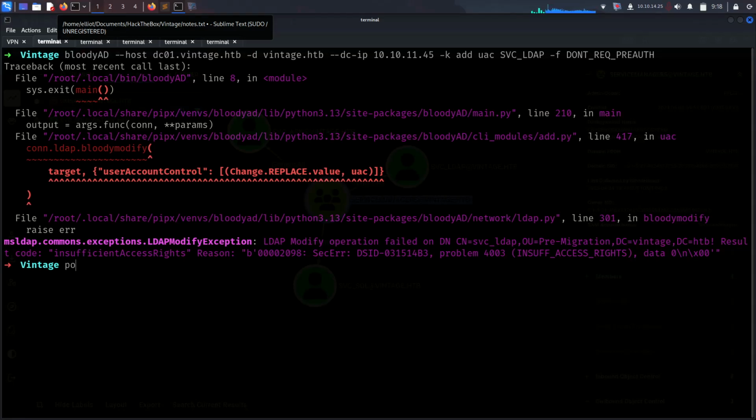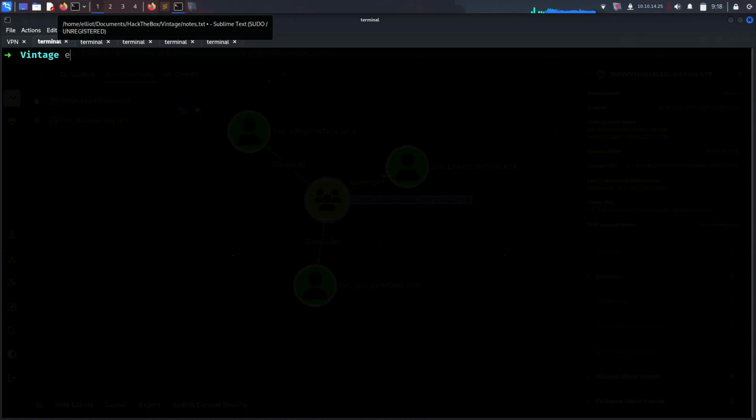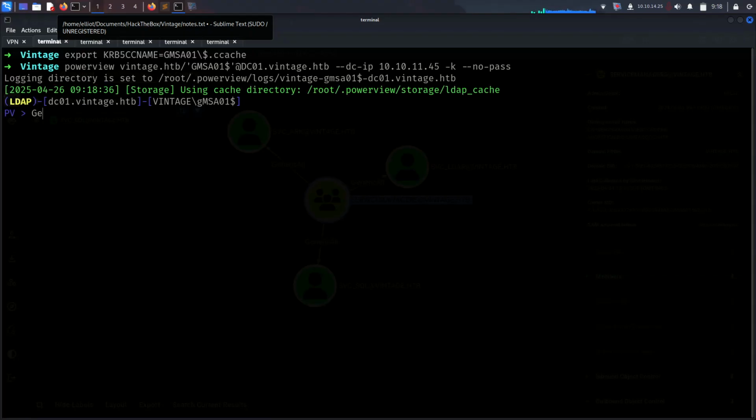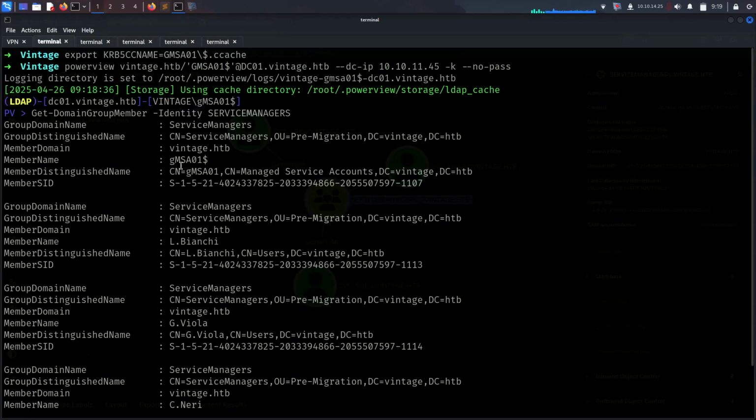I think I know the issue. It's because HackTheBox, you know, the box is deleting our scripts. Alright, so let me just get the domain users here really fast. I want to check Get-DomainUser or Get-DomainGroupMember for the identity services managers. Oh, GMSA01 is here. It's out.